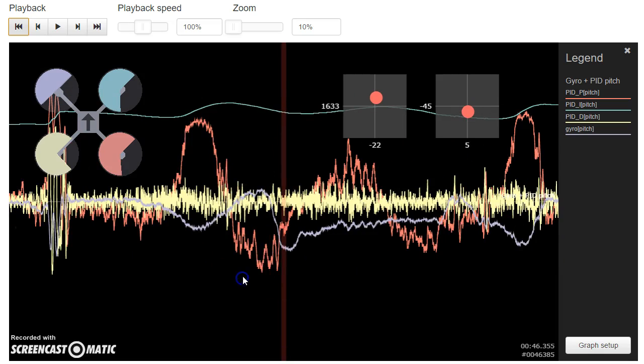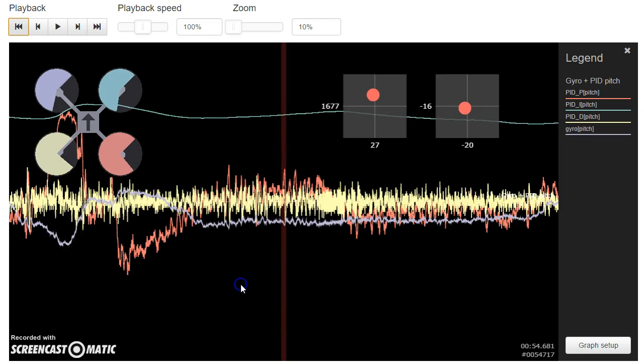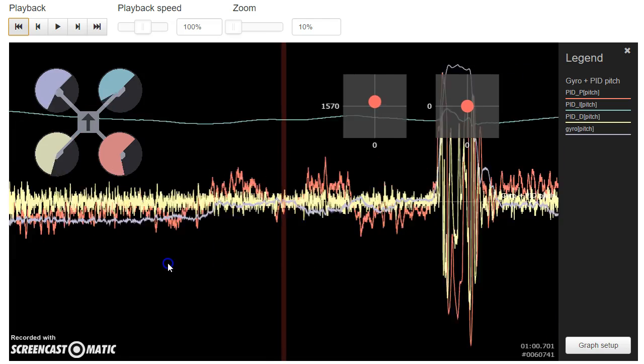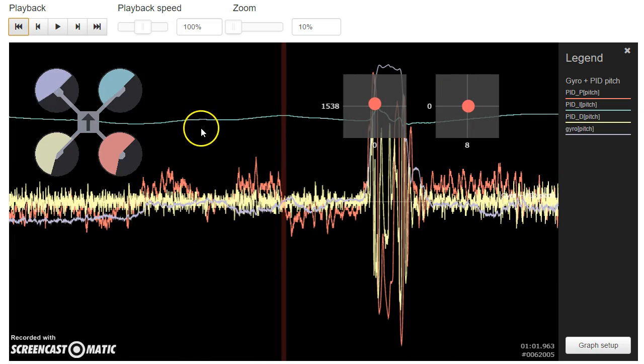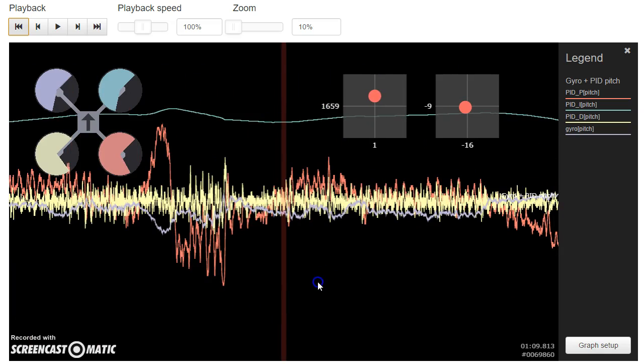So if it weren't for this I term going positive, you would be constantly having to nudge the pitch stick forward in flight to keep the copter from pitching back. And the I term is doing that for you. There are two questions we could ask about this, and one of them is, why is that? And I'll tell you the real answer is I don't know.